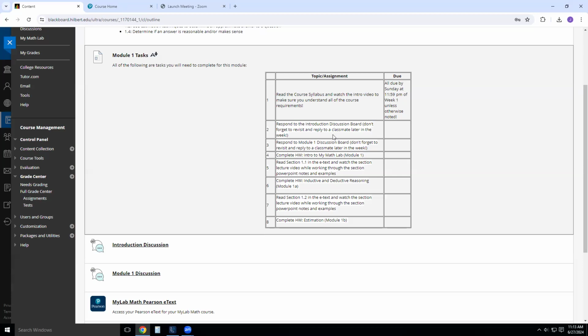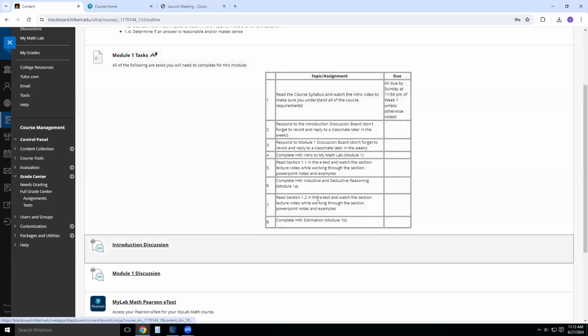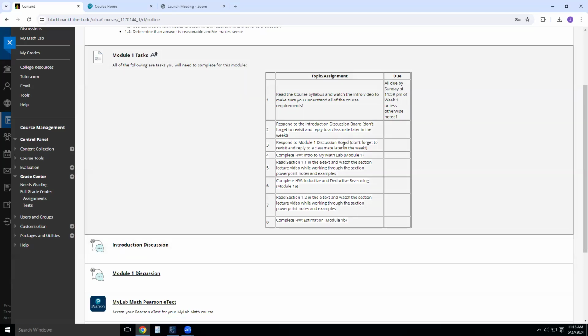Next up will probably be a discussion in your task list. So this is the only week where there are 2 discussions. That's simply because the first one is just an introduce yourself discussion, whereas the module 1 discussion here is like an actual content discussion. So there are 2 to work on this week.